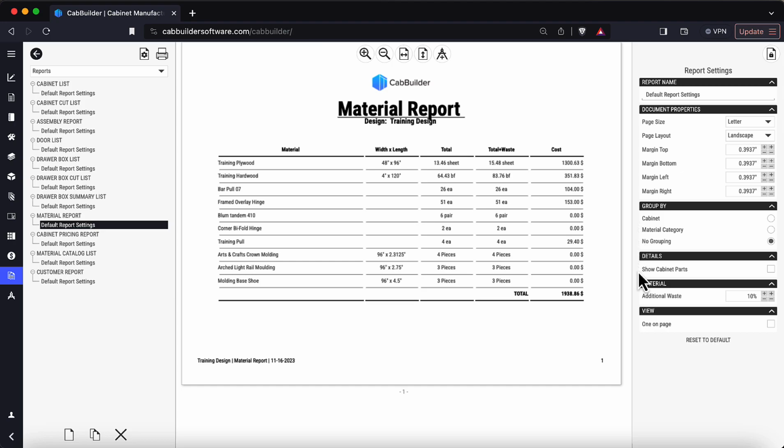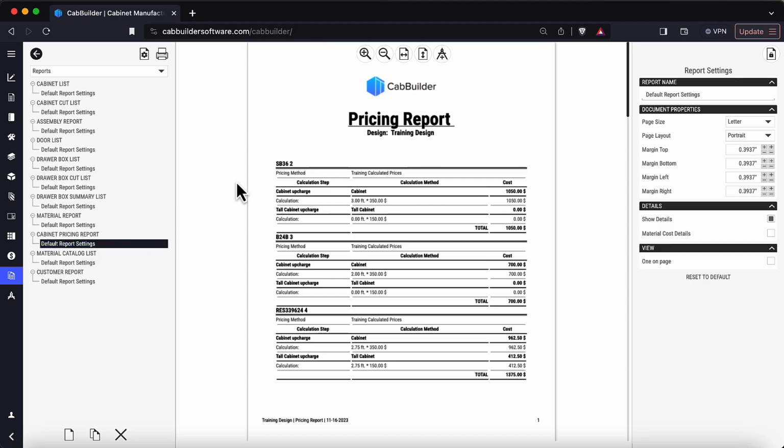You can enable or disable part-by-part material report, which will show you further details of each piece and the material that it takes. The cabinet pricing report takes every cabinet in the design and breaks down how CabBuilder arrived at the calculated cabinet price. Every table record is accounted for each item, showing the individual values contributed. You may further show details for each of those specific calculations.